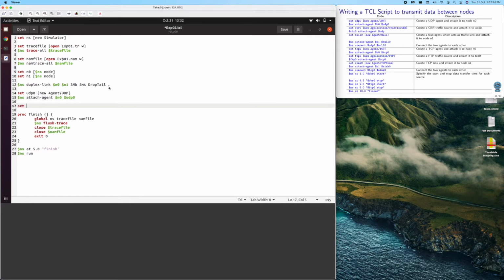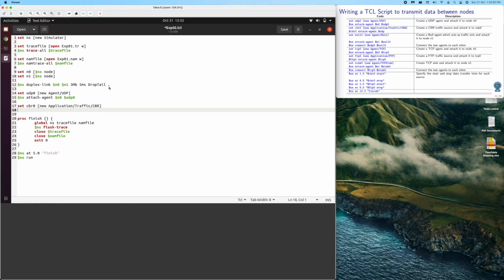Then let's create a CBR application, a constant bitrate application, and name it CBR 0. Let's say new Application/Traffic/CBR. This is the way the class is invoked and the object is instantiated. Further, this CBR 0 that has been created needs to be attached to the agent that was created before, which we had named UDP 0.